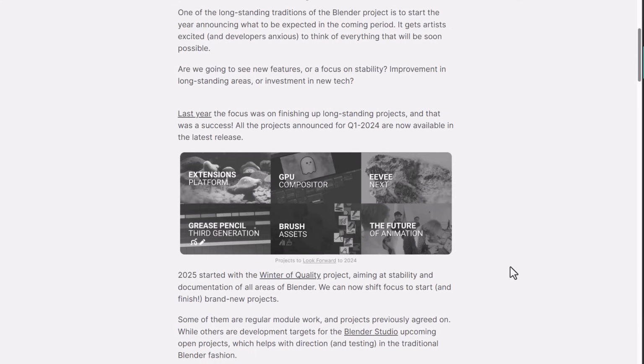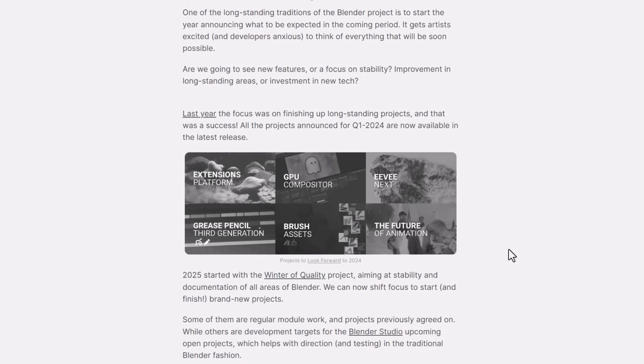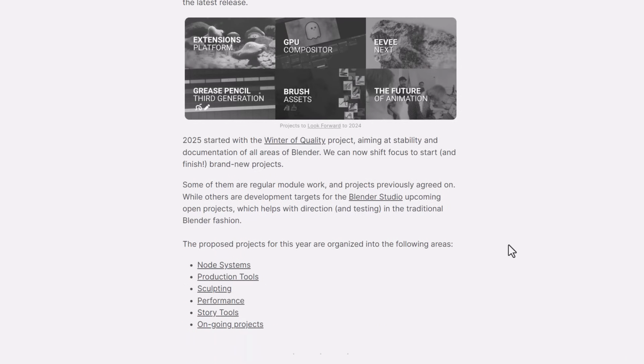The future of animation, aka Baklava, is still doing some interesting warm-ups, and hopefully we'll get to see all of it in 2025. Now for 2025, they started off with the Winter of Quality project, which is aimed at stability and documentation of all areas of Blender so they can simply shift focus to start and finish brand new projects.